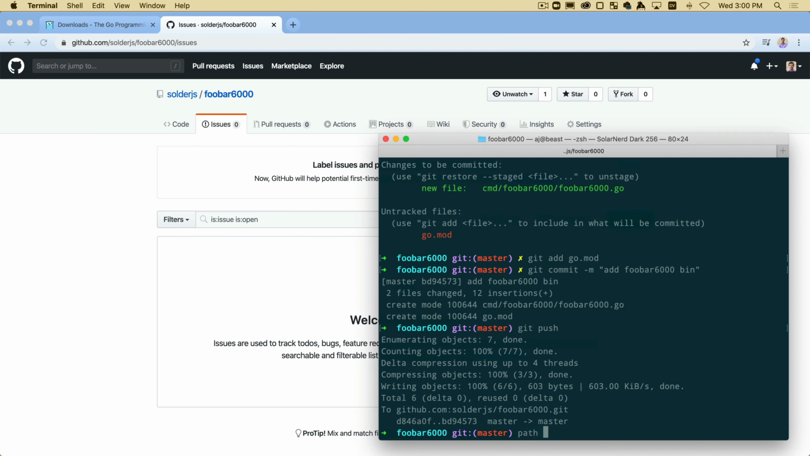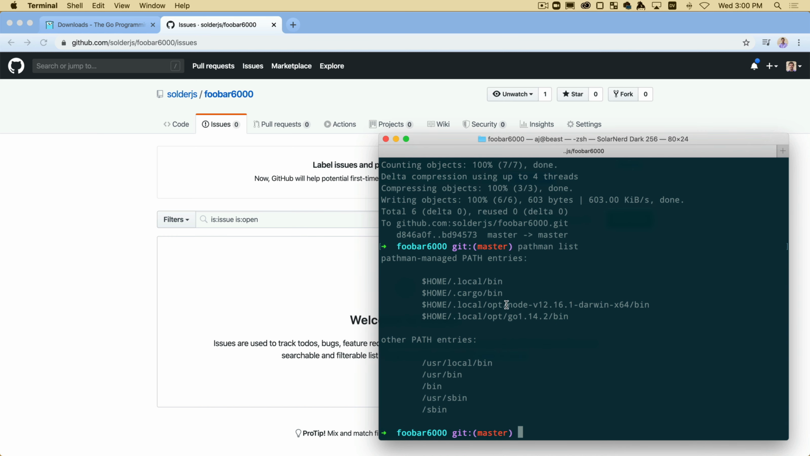Now, there's another thing that I did forget to do, but it wouldn't have come up yet with adjusting my path, because right now go is in my path, but my go bins are actually not in my path. So this is where the standard library tooling stuff goes, like the go build program. But this is not where things go when I install them.